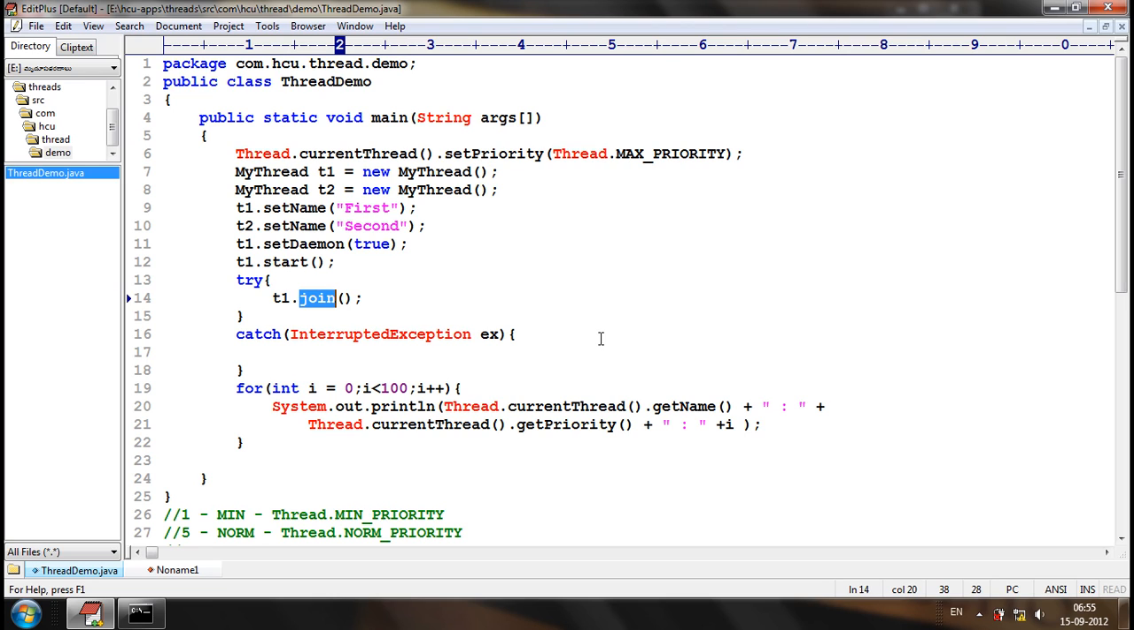Even though it is a Daemon thread, the join method will not convert a Daemon thread to a user thread, but it will give an indication to the runtime environment that it should not expire the parent thread until the execution of this particular child thread is completed, that is, until the joined child thread is expired.